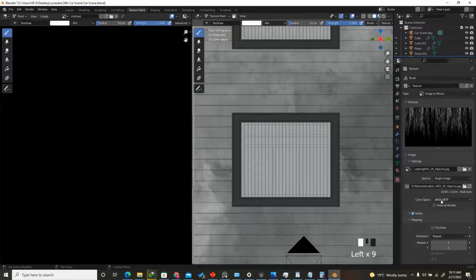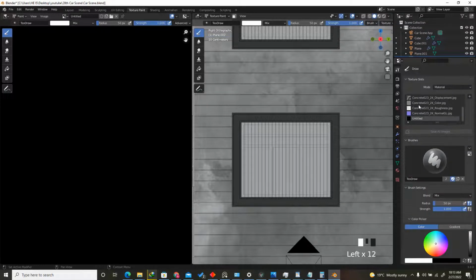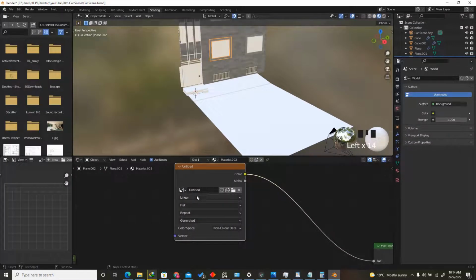After this, let me change the color space to non-color data so that it will be accurate. And then let me change the repeat to 2 in the X and Y axis. After this, let me go to this property right here. Make sure that the image selected is this untitled. If I go to this shading right here, as you can see, the name of this mask is untitled. You can rename it, for example, I can rename this mask like this. You can rename this to mask, for example.